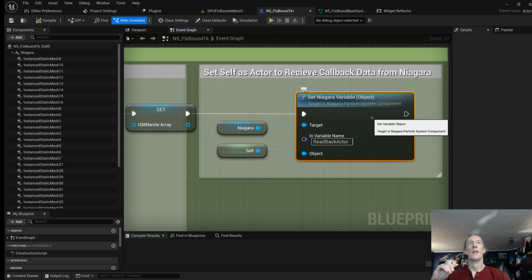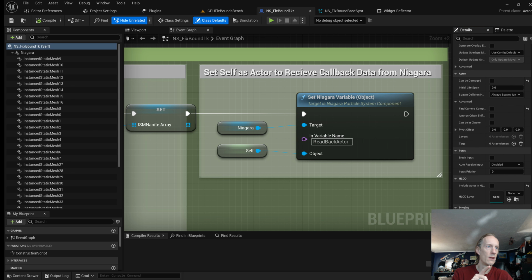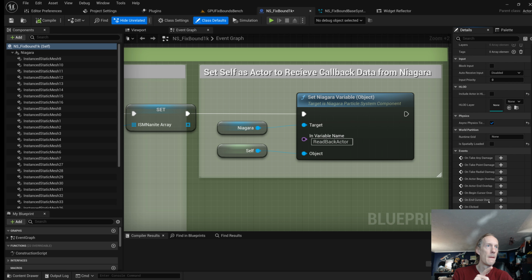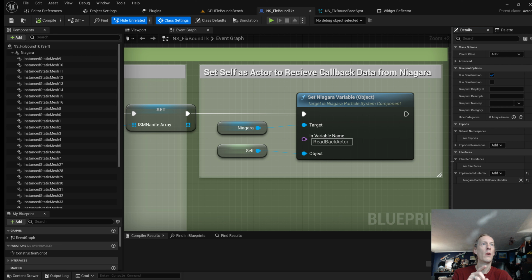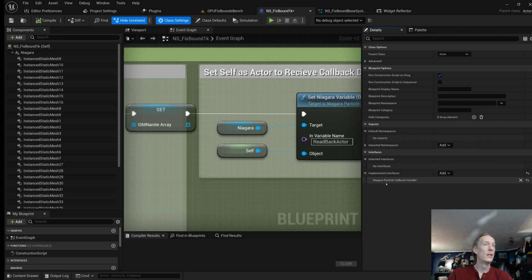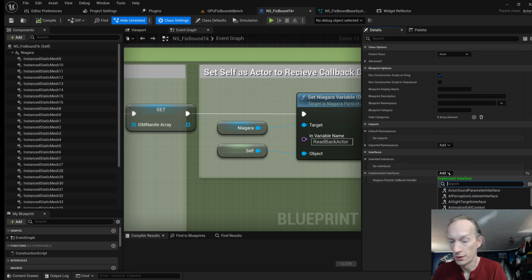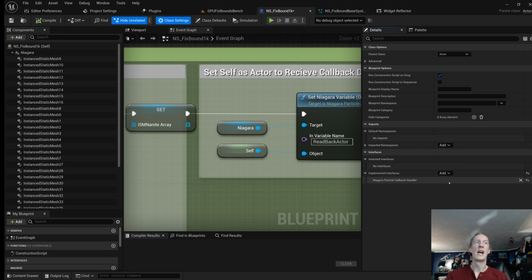So this is an interface component to do Niagara readback, which is made by Unreal. And so to use that system to get these variables, I think you do need to add a class interface. There we go. And so over here, you're going to want to add the Niagara Particle Callback Handler class interface. So you would just hit here, go Niagara. And I've already added it, so otherwise it would pop up here, I believe. And then it would add in.